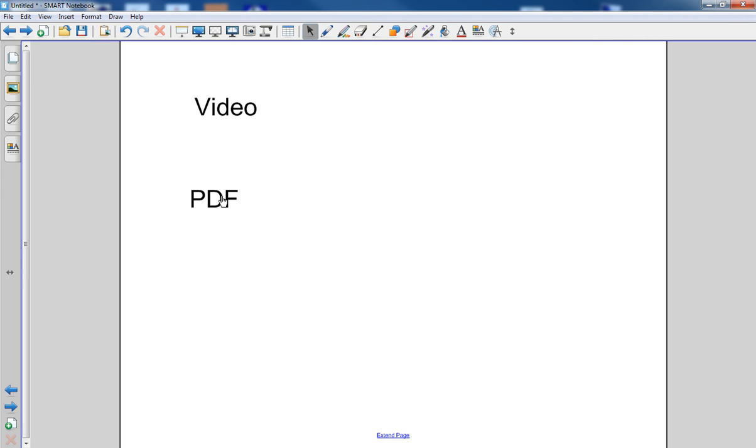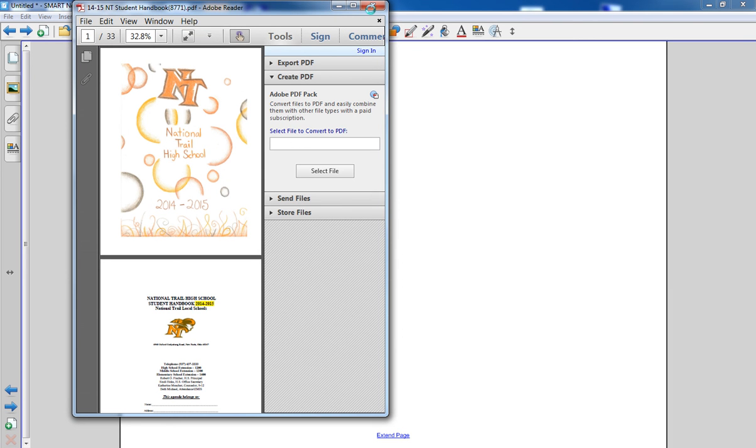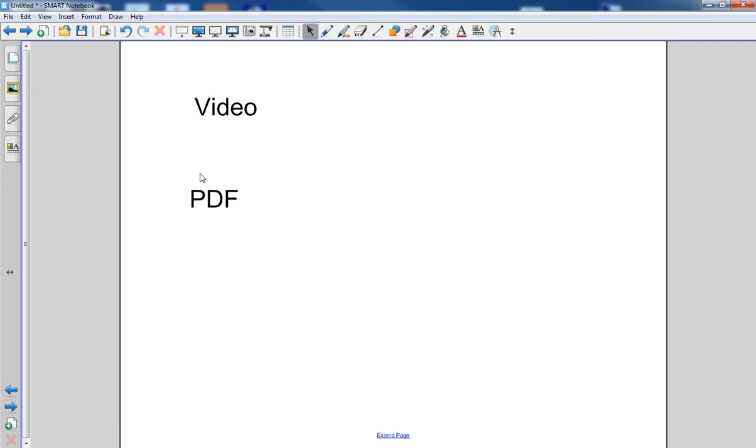So now I don't know what I just did there. I should have read that before I opened it. There we go. So I click on it and I opened up the PDF as well. So any kind of file that you can open on your computer, you can have linked as a file in Smart Notebook. And that's how to do links inside Smart Notebook.